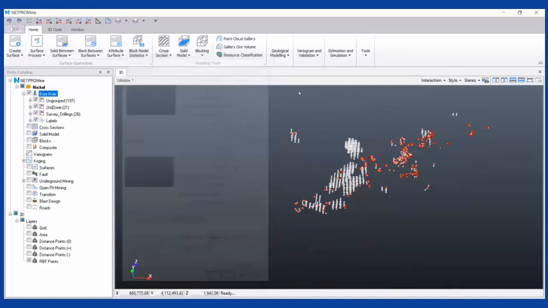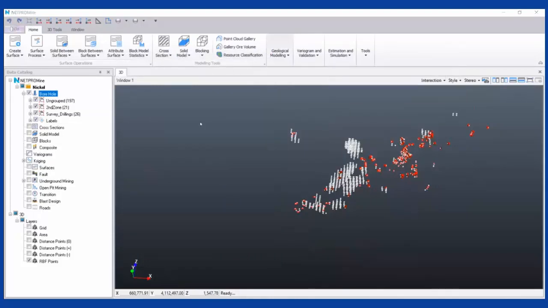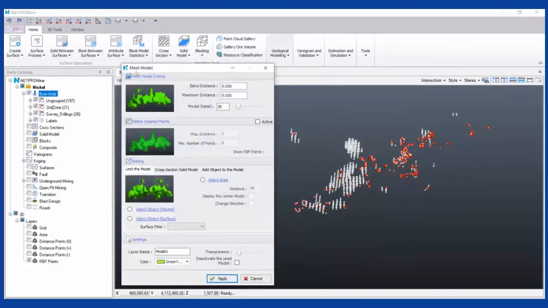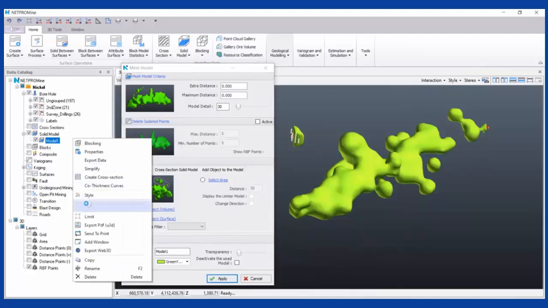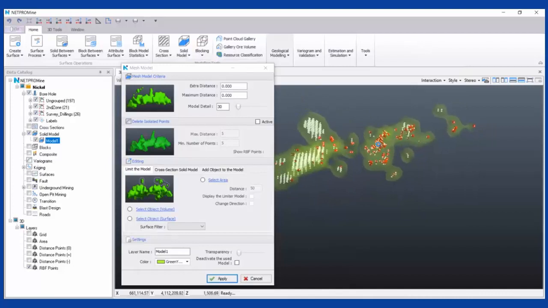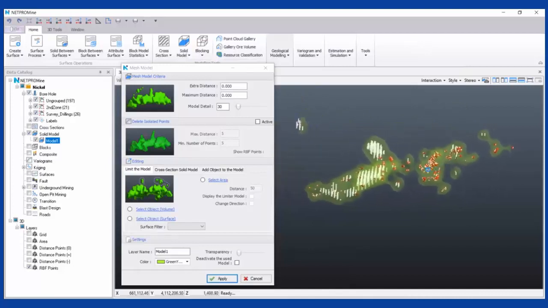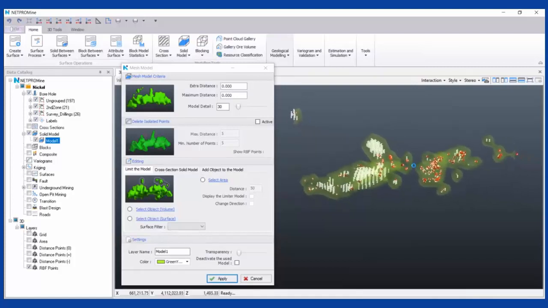What we are going to do now is we are going to produce a model, a mesh model. At first, I'm not going to touch any of the criteria. I will just click apply. Okay. This is the first model that the software produced without doing anything, right? So it's just trying to cover all of the RBF points.